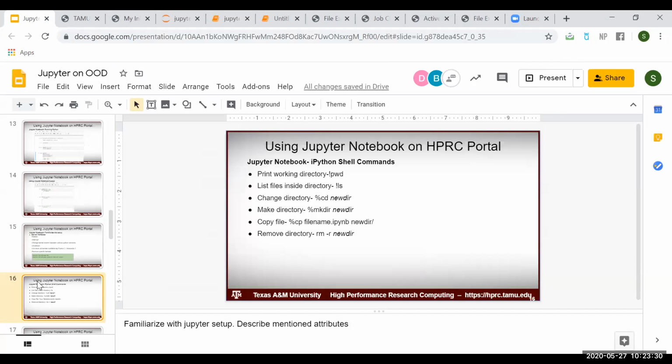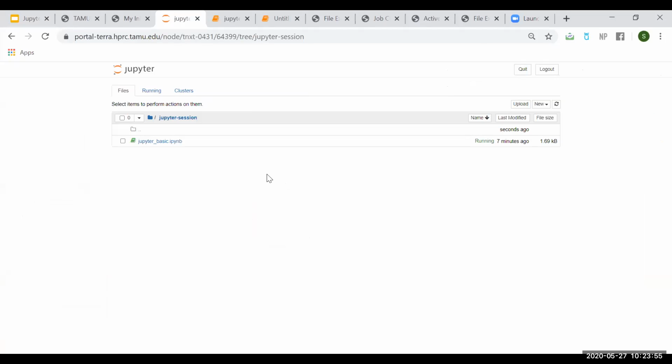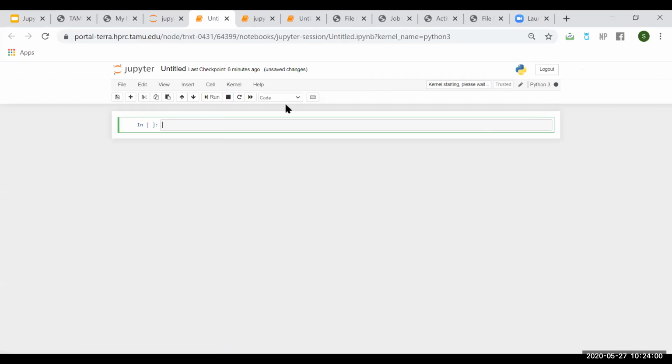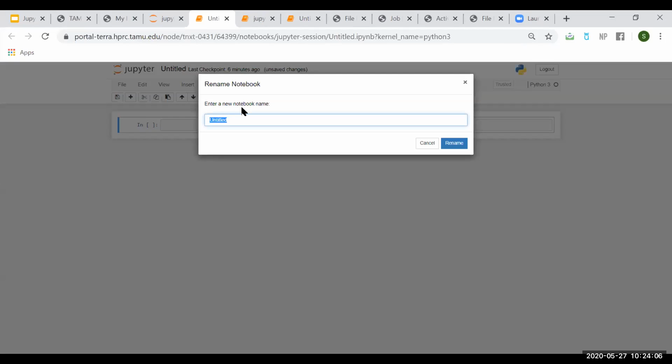Okay. In Jupyter, we use the Jupyter server on the HPRC clusters. Now we can do a few simulations like copying files from one position to another. We can use the IPython shell commands, which are quite hands-on, and that can be used in the Jupyter cell itself. Let's see how to do that. Okay, for that I'll create a new Jupyter notebook. I can rename it to Jupyter shell.